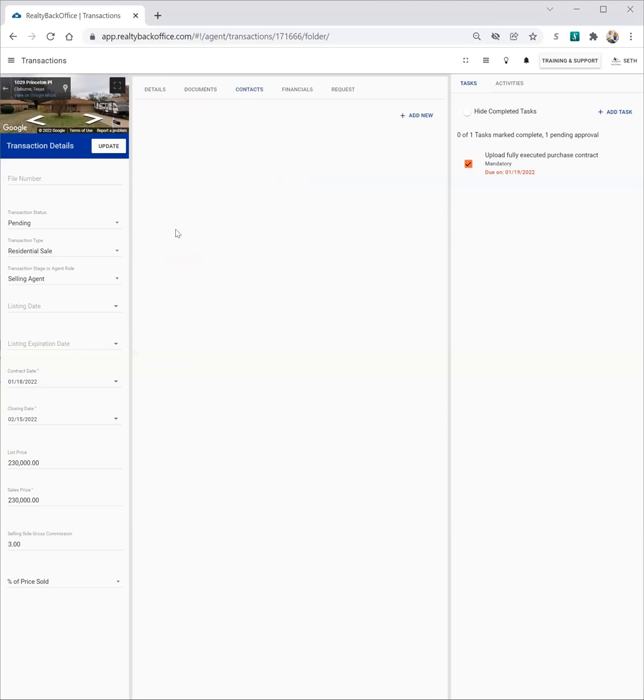Contacts, these get uploaded whenever we get ready to do the CDA. The only one that we're really using here is going to be escrow manager. So your escrow officer is going to be put in here, and that's just so that we can make sure that that gets sent to them.